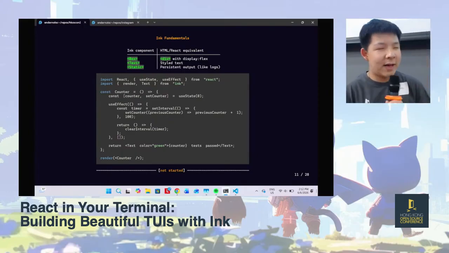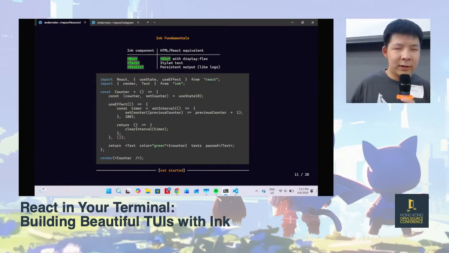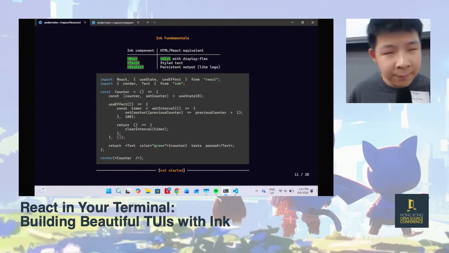And there's also the Static component, which is for when you want to output logs or command history and stuff that you don't want Ink's renderer to override on every render. You use this so it persists in the terminal history.